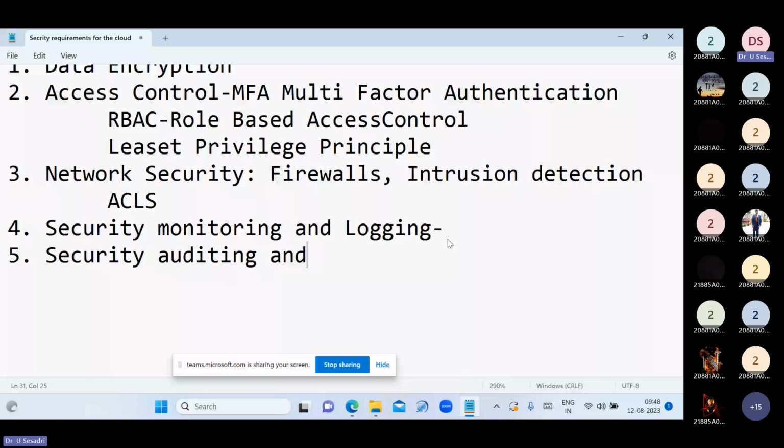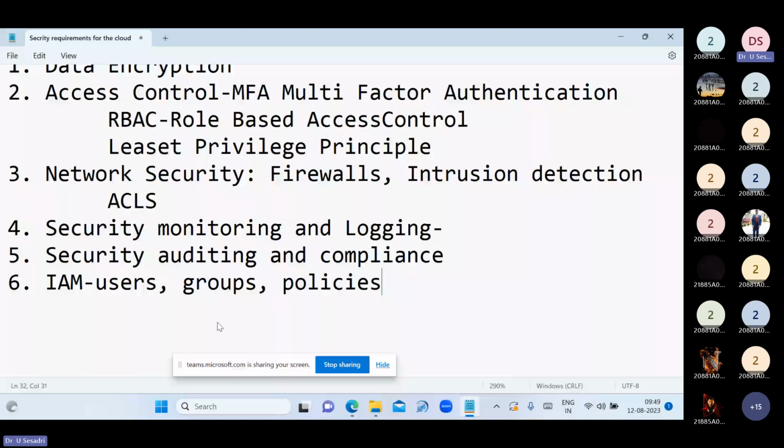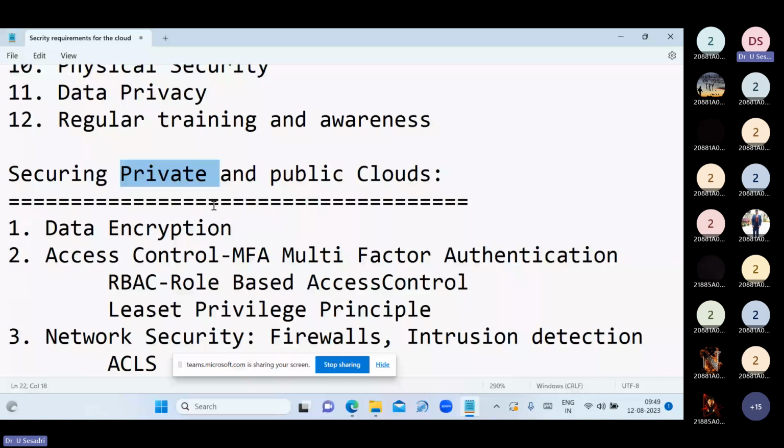With identity and access management, they are creating the users, the groups, the policies, and the roles. Right? That is for providing IAM users, groups, policies, and roles. They use identity and access management in both the public cloud and the private cloud. To secure the public and private cloud, they use IAM.